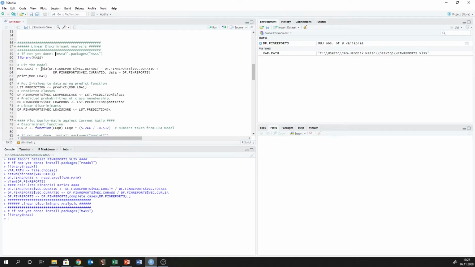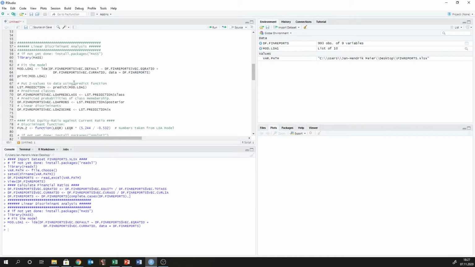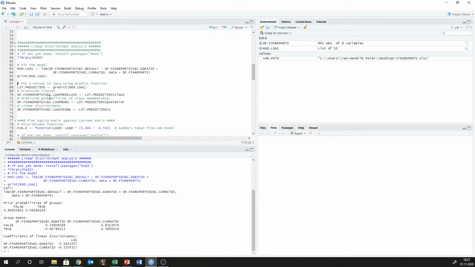Now, the command to start a linear discriminant analysis is lda, linear discriminant analysis. And I try to explain the default, and here we need a little tilde, by the equity ratio and the current ratio using the data df.finreports. I just run this one and I print out the result because the result is saved in a model data type, and I just print everything that is in this data type.